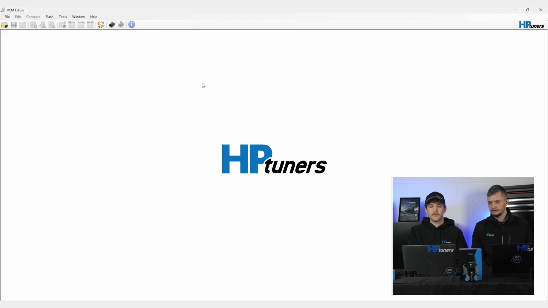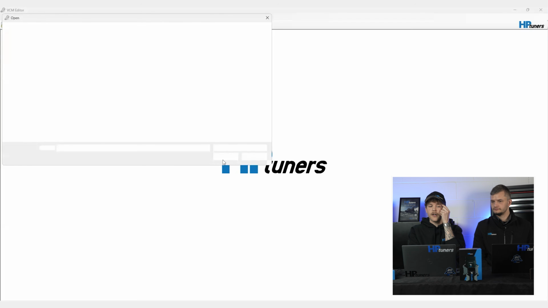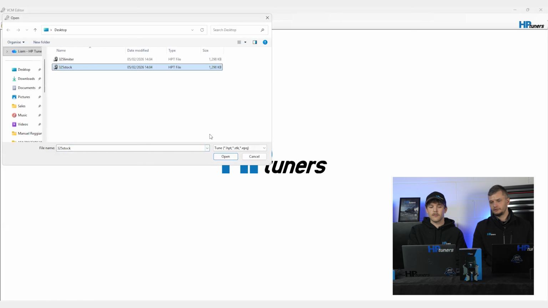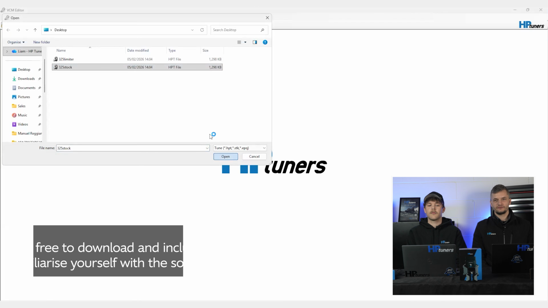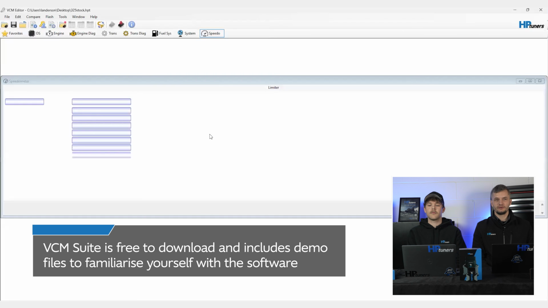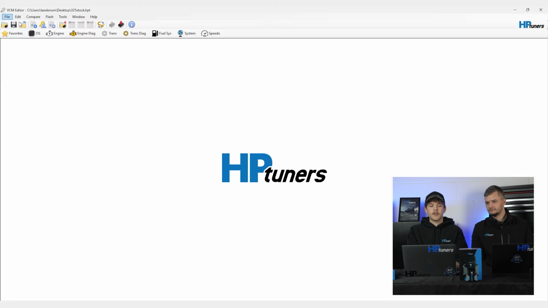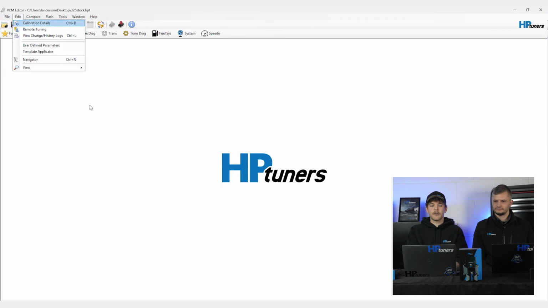So let's open a file and have a look at how it looks. This is a file from a CD325. This is just the stock file. And just for people that joined us that have never used the software before, it's free to download. There are demo sample files within the actual VCM suite that you can look over and familiarize yourself with the software. So coming over to Edit, we have a few different options compared to the scanner.